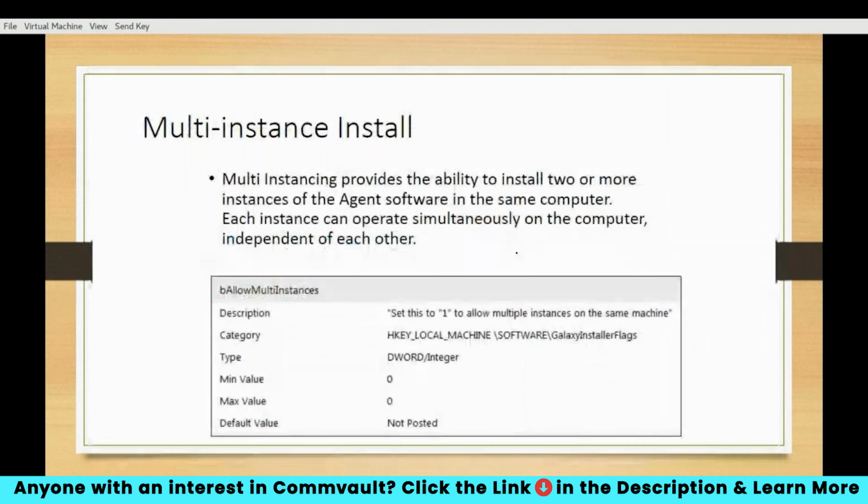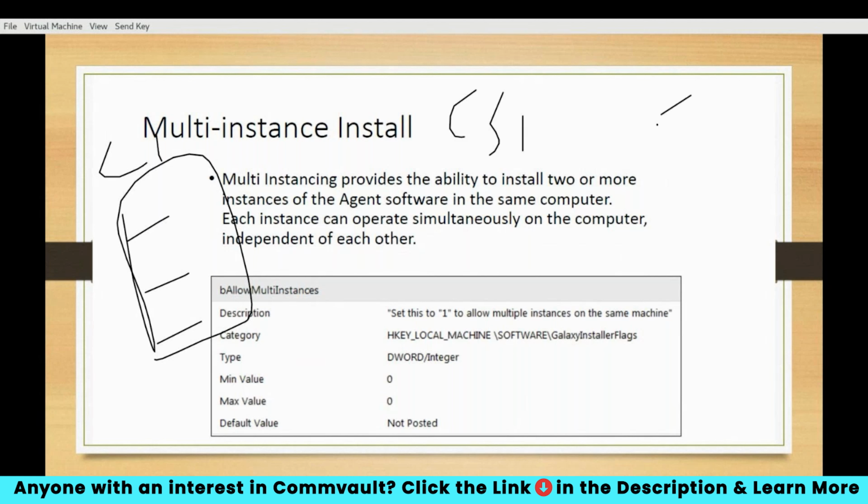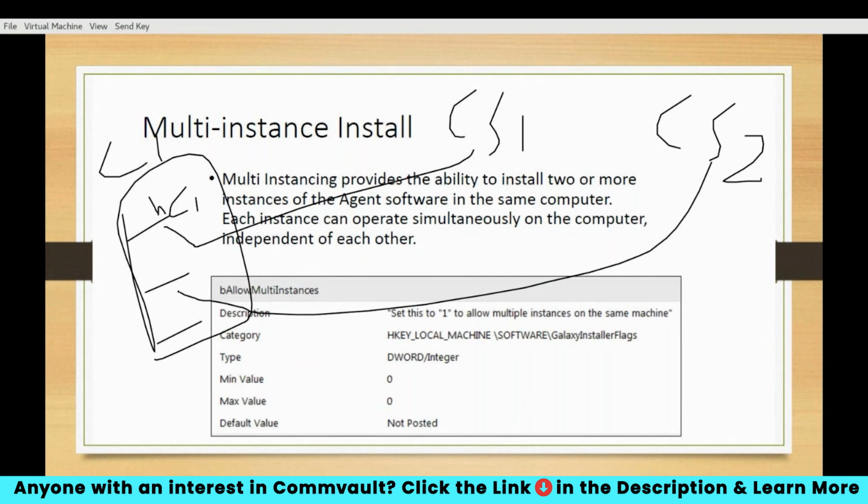And the multi instance level means on one computer you can have two instances created for Commvault. See, this is your client one, and this is your CommServe one, and this is your CommServe two. You can have backups from instance one to CommServe one, and you can have backups to CommServe two also. You can have multiple instances on a single client. It is only specific requirement based, but generally we don't see this.